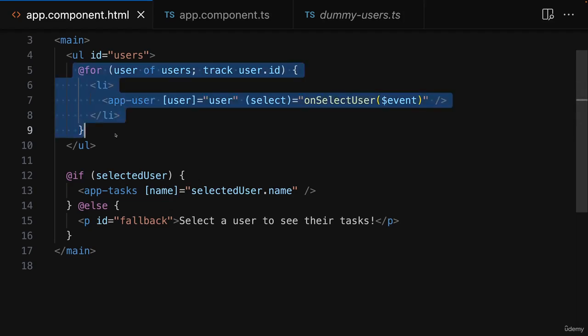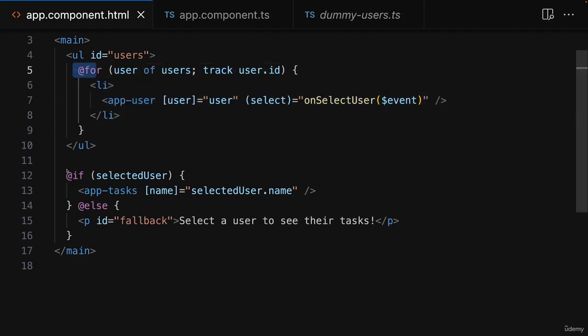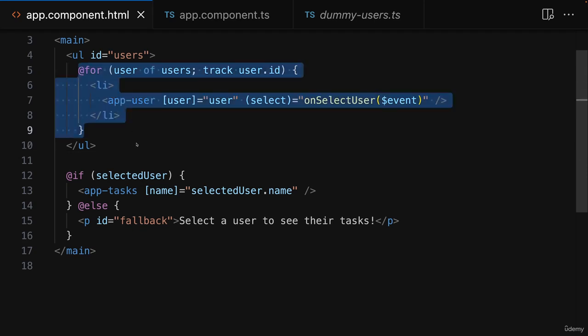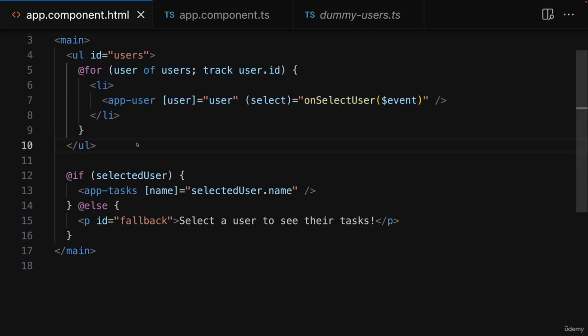In the previous lectures, you learned about @for and @if. Now, this syntax is relatively new though. It was only added with Angular version 17. Earlier versions of Angular don't support this syntax. And of course, it's possible that you're working on a project that's using such an older Angular version.